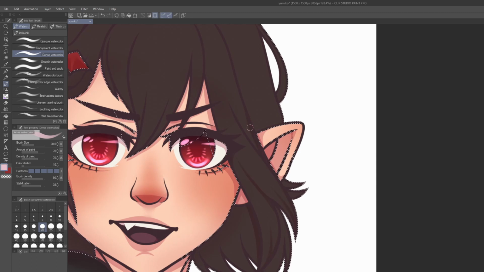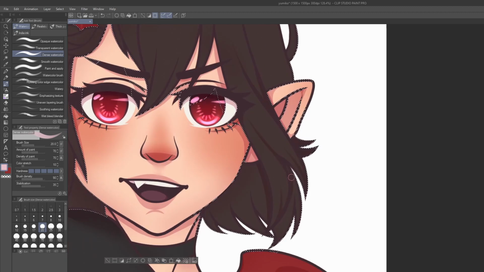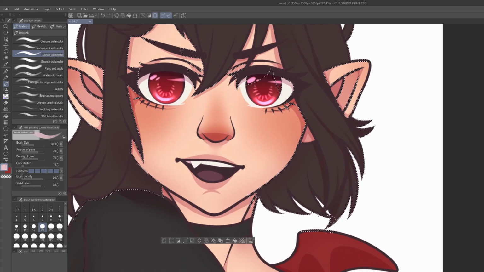This is honestly one of my favorite brushes to use, either for line art or for coloring or for literally anything. This brush is awesome, and it's one of the default ones, so you don't even need to go and download anything. It just comes with Clip Studio Paint, which I think is great.